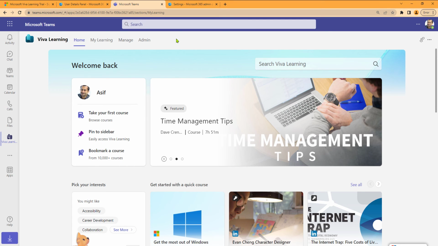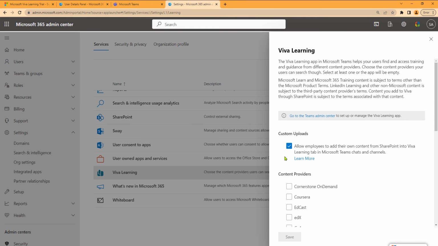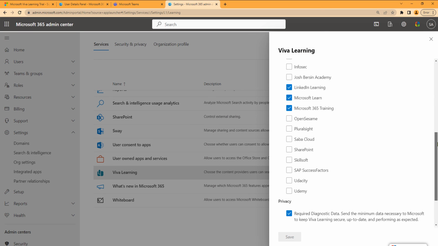Now going back here, once you have everything set up, then you can go back to Microsoft 365 Admin Center, go into Settings, Org Settings. You'll see Viva Learning at the bottom of Org Settings. Click on it, and here's where you can set up Viva Learning Premium with all the features you want.